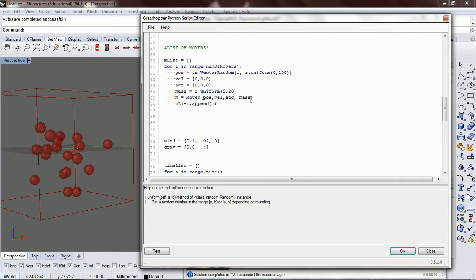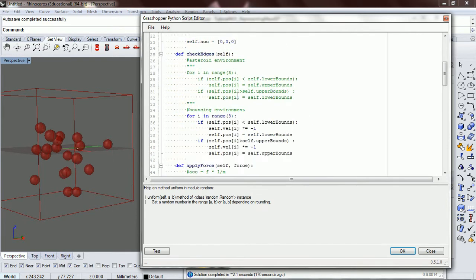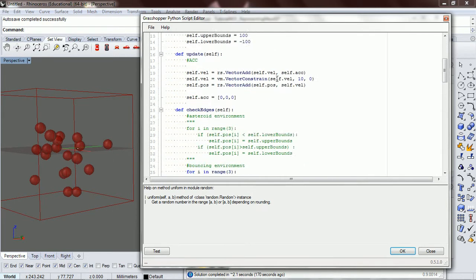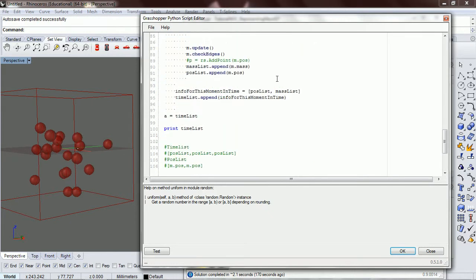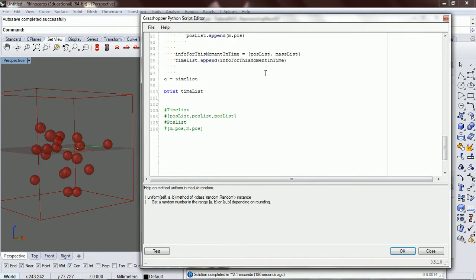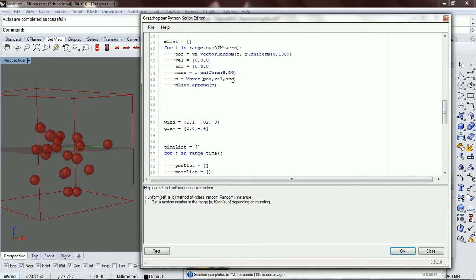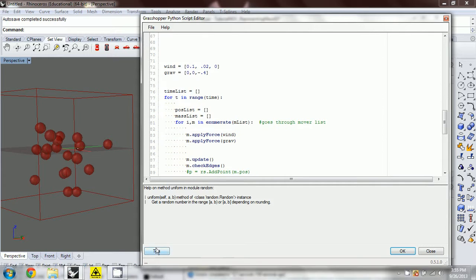You'll notice that we didn't have mass right here for this, and we could do that because we had it initialized up here. But now we want to pass in a random mass, and so we can by just creating the mass and then passing it in. So let's try this.